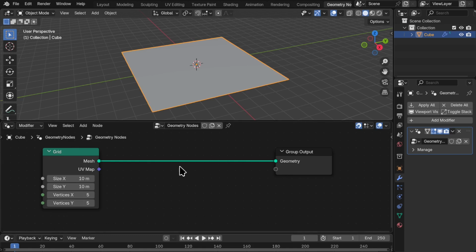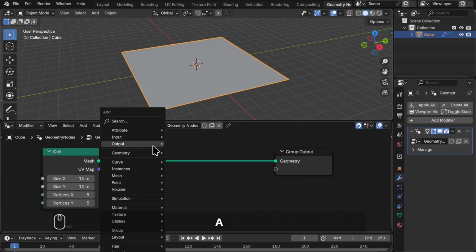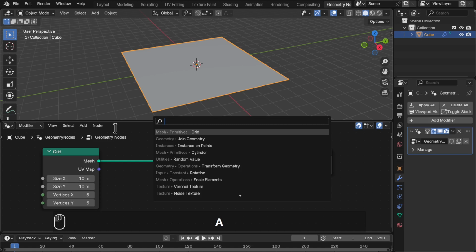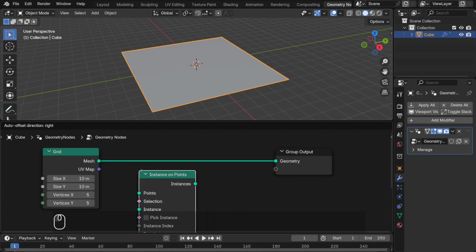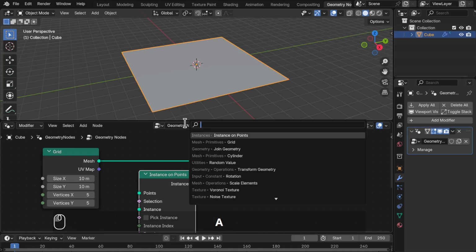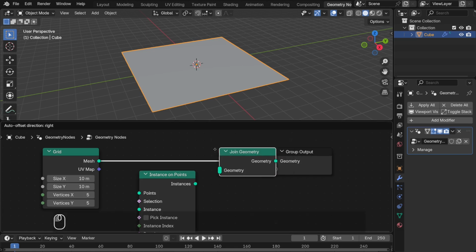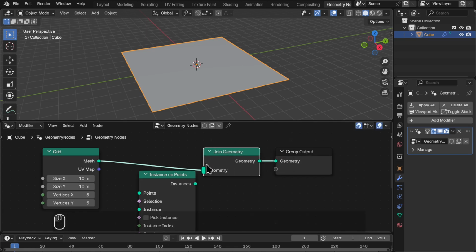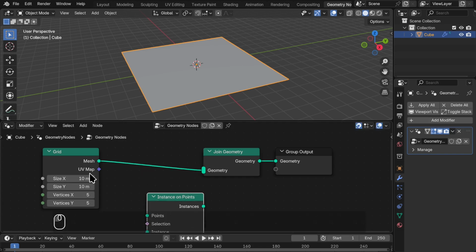Alright, we're ready to make some instances. Add an instance on points node and a join geometry node. Drop the join geometry onto the main connection line, then plug the mesh into the points and the instances into geometry.